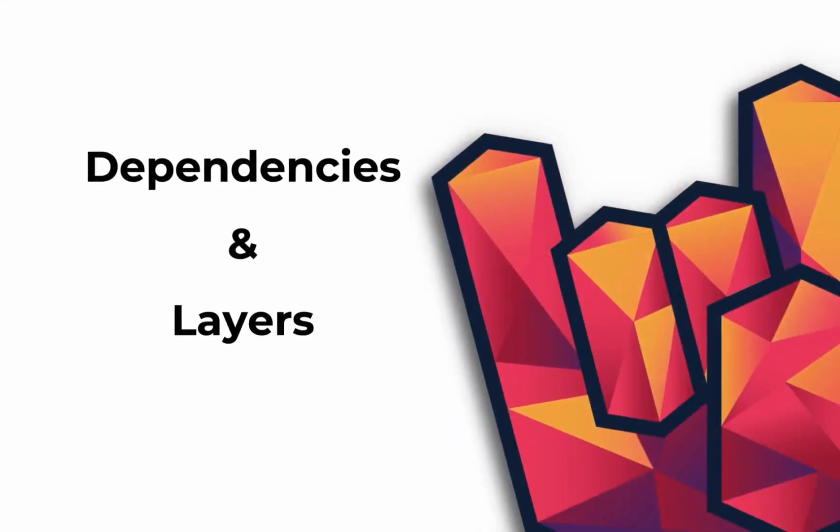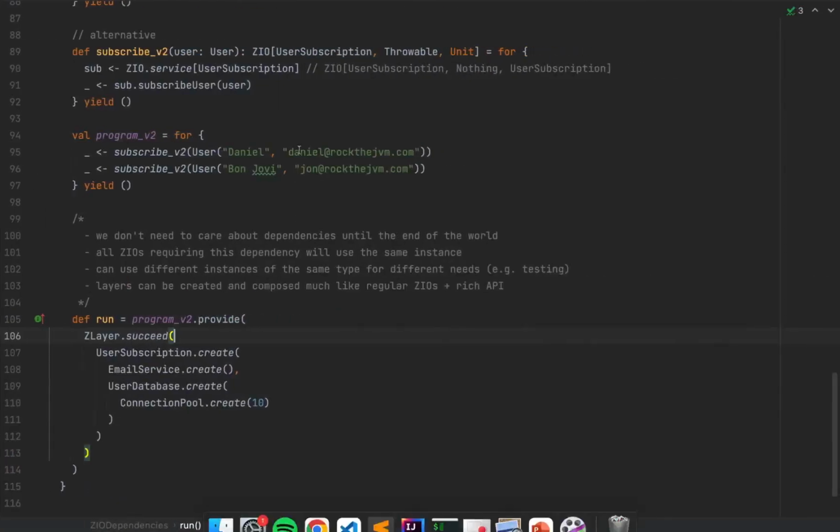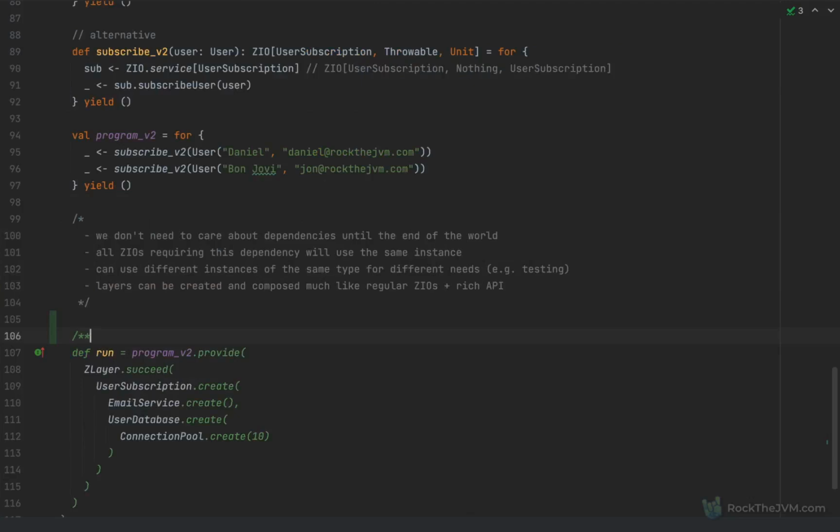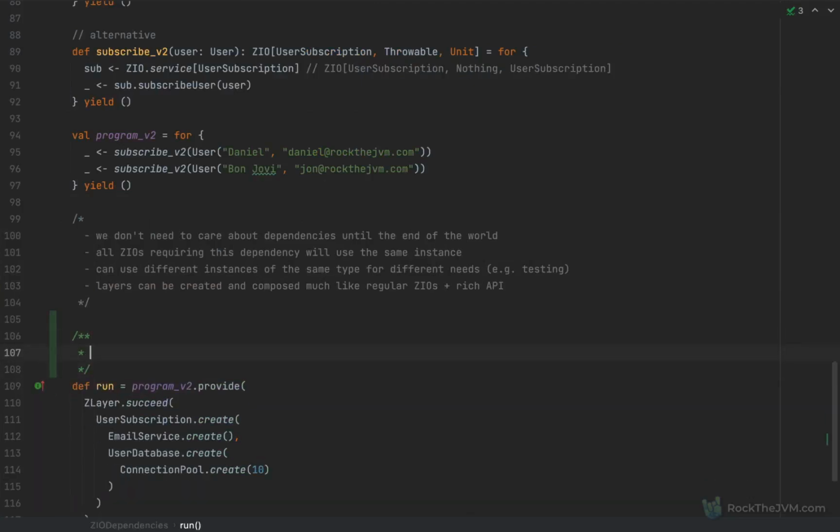Alright, so we're back to dependencies and layers. We're going to continue where we left off in the previous video with ZIO layers. Getting back to the application that we started with in the previous video with ZIO dependencies, I'm going to start describing what layers are. So this new section is dedicated to ZLayers.